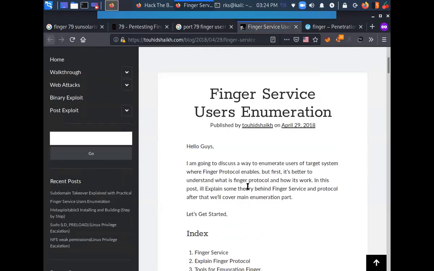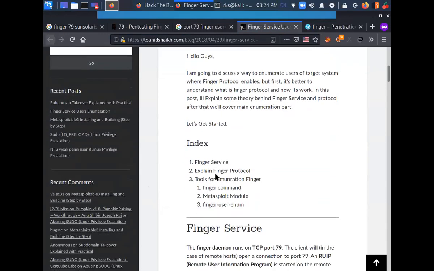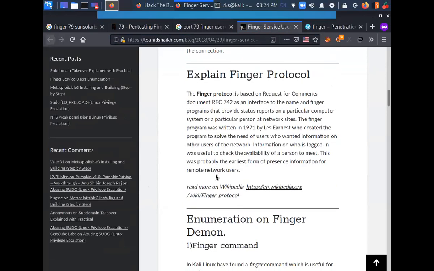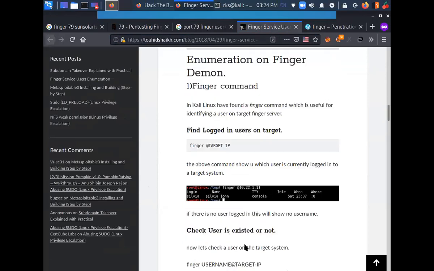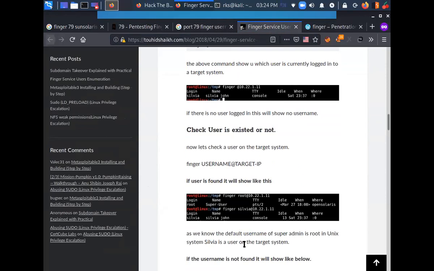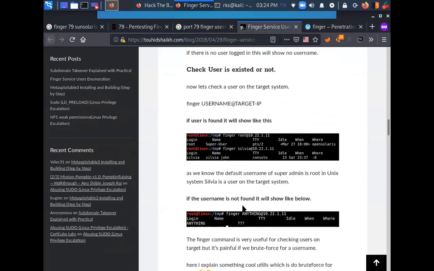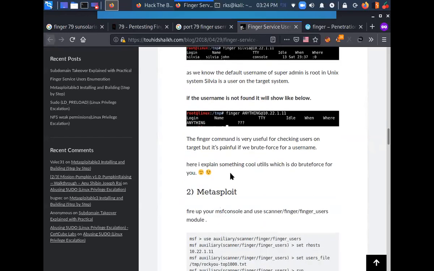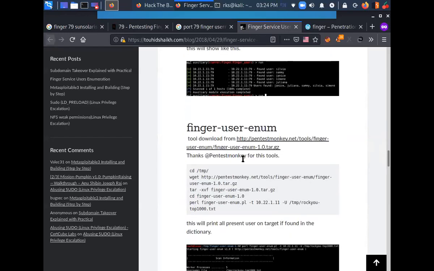Yeah, here it is. Okay, so everywhere it is showing us this way of doing username enumeration, that you need to type it manually one by one, and it is going to give you different outputs. Finger user enumeration tool download. Okay, so let's try to download this one.